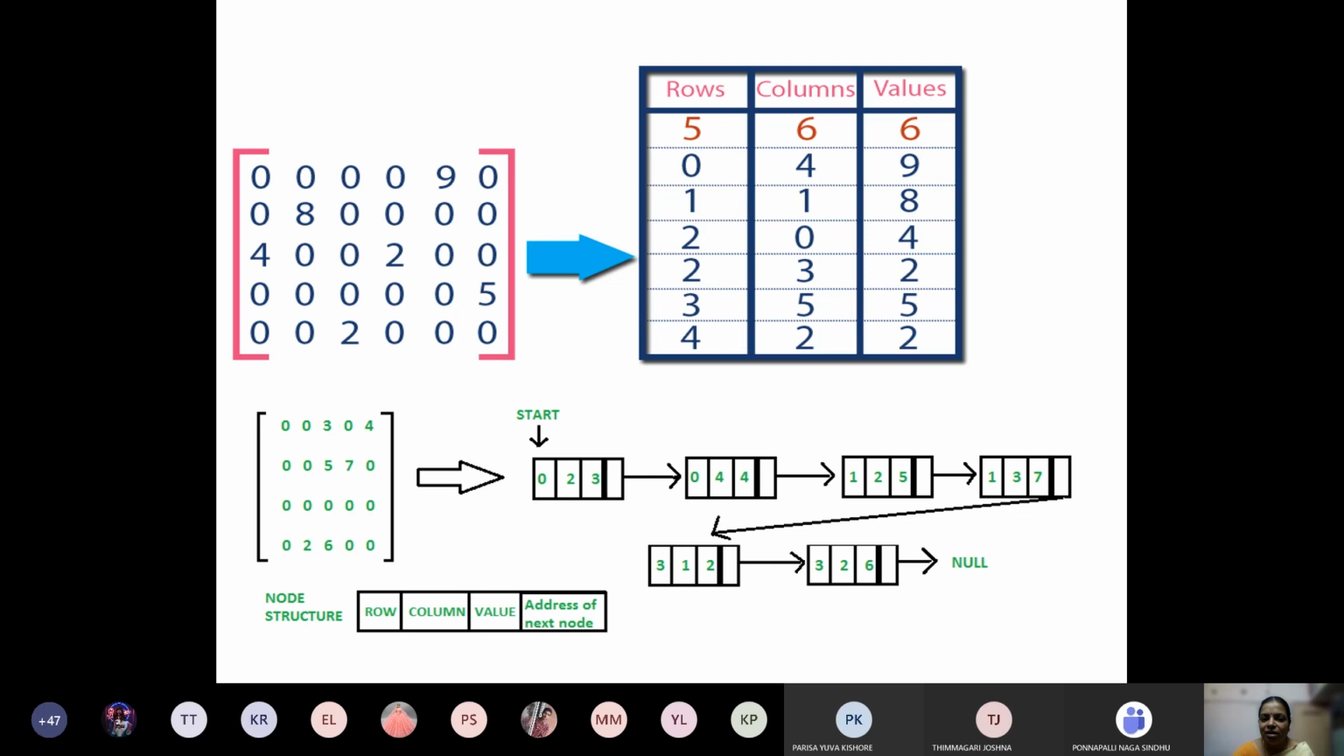In computer programming languages, the first row is called the 0th row, so we use 0 for the first row, 1 for the second row, 2 for the third row, 3 for the fourth row, and 4 for the fifth row. In that way the table is constructed. The first row gives the number of rows, number of columns, and number of non-zero values: there are 5 rows, 6 columns, and 6 non-zero values.